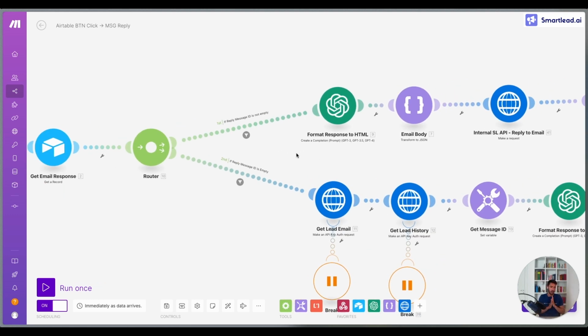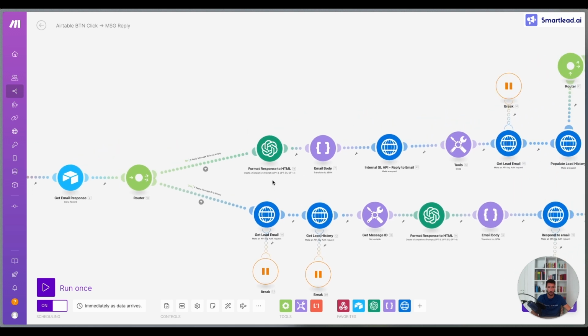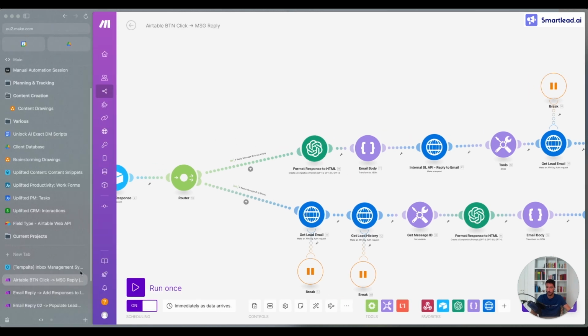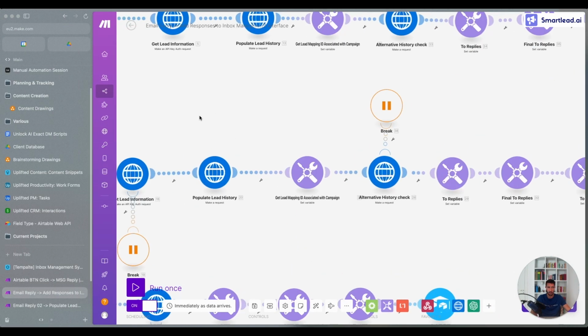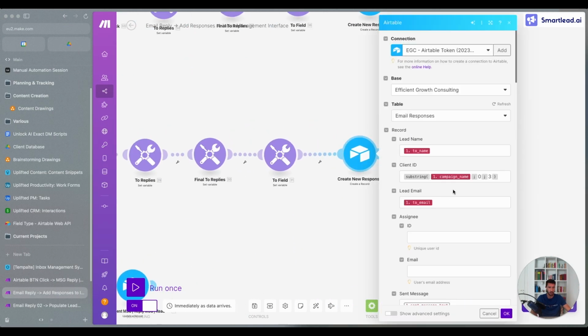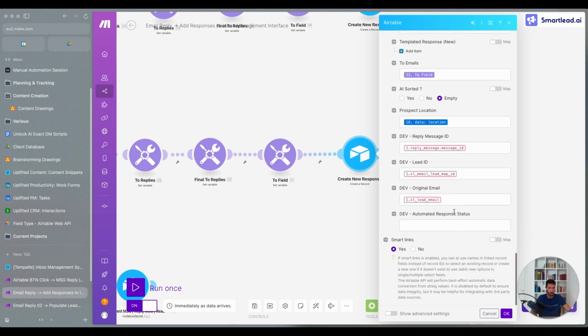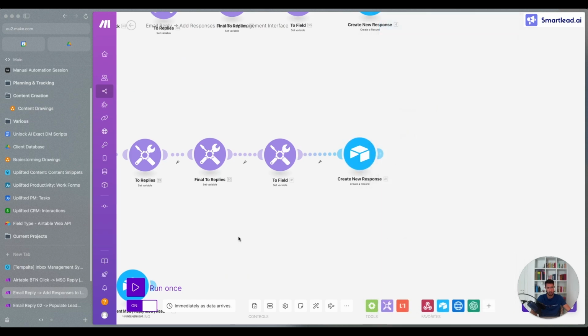This is just a safety measure so that we don't encounter any problem related to reply message ID. Generally, we get that within the email reply. So when we get the email reply over here, one of the information that we also get is the reply message ID, which we use later on.